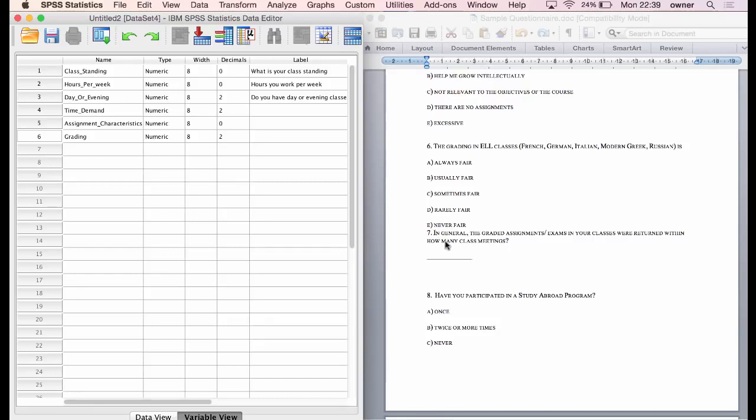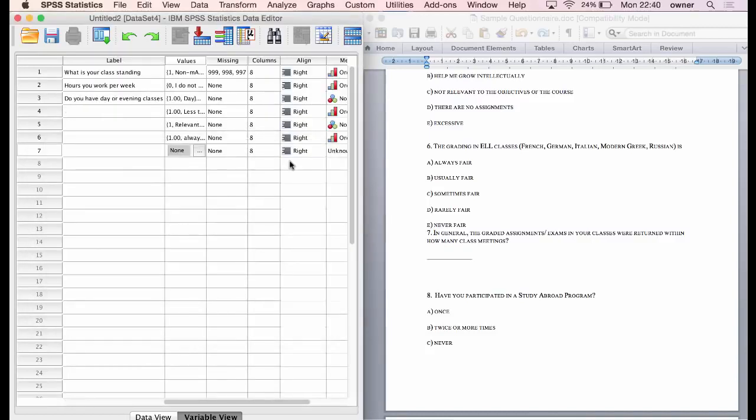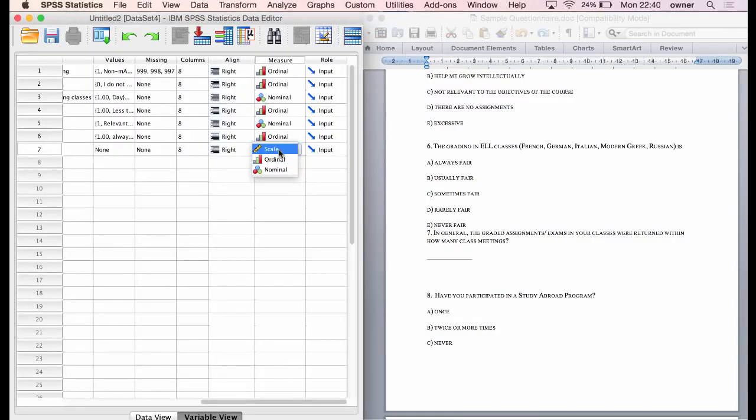In general, the graded assignment exam in your class were returned within how many class meetings? So this is asking them how many class meetings. It might be 2, 3, 4, or 5. This is a scale because we're asking them for the specific number. We call this graded assignment return. There is no label because the participant themselves have to specify the option. So we call it a scale variable.